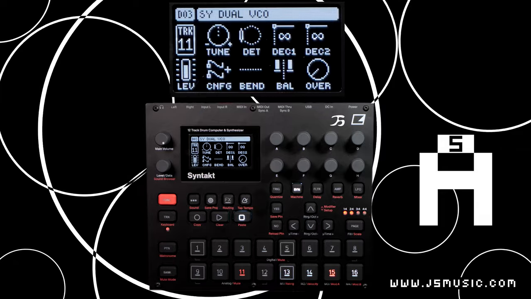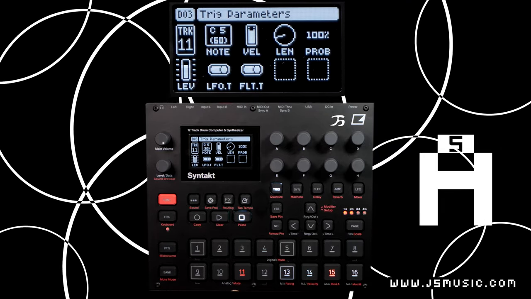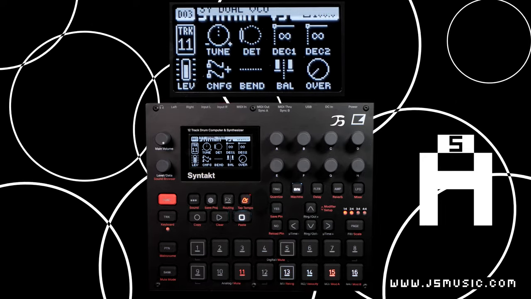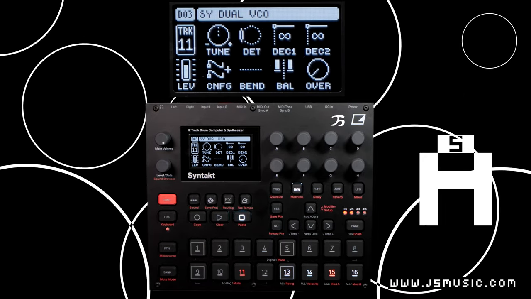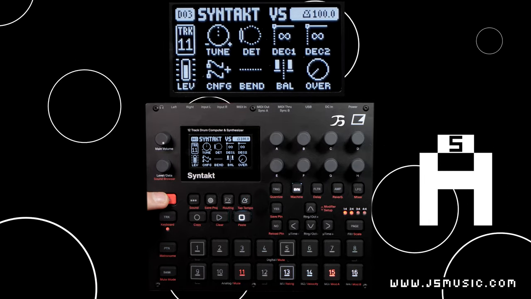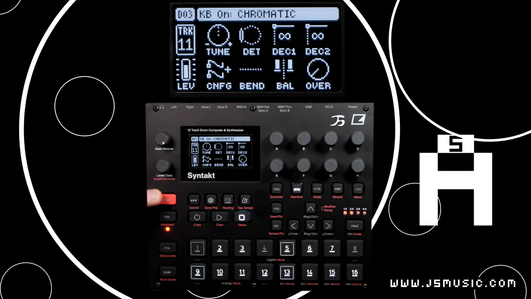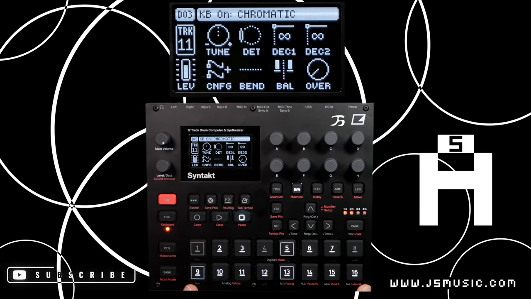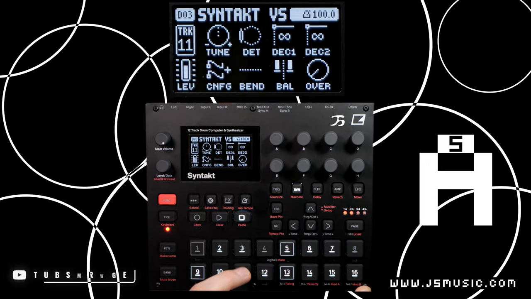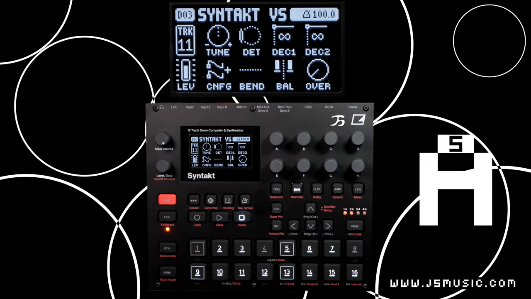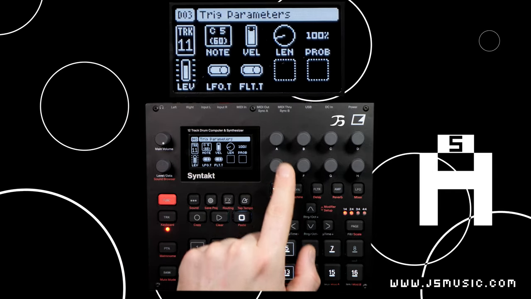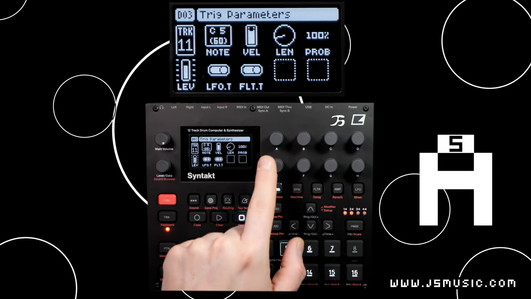First of all, what I want to do, instead of playing the root note, which is on the trigger page, which is C5, is select and play notes in via a keyboard. We do that by pressing function and then keyboard. Now the chromatic keyboard is on. So this means it goes from C, as the root note, all the way up the scale.